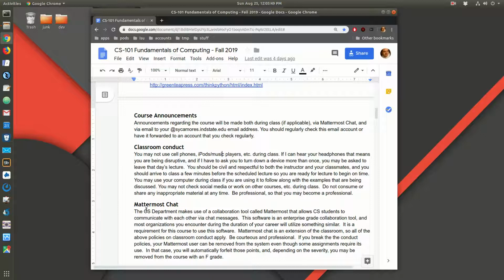Okay, so in this chat program, make sure you're professional. Don't send any inappropriate content. We do have assignments that go out over the chat program, and you can be kicked out of the chat program if you abuse it or send inappropriate material or anything like that. So just be professional. It shouldn't be a big deal.